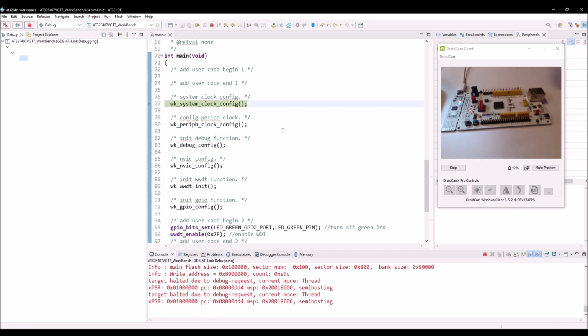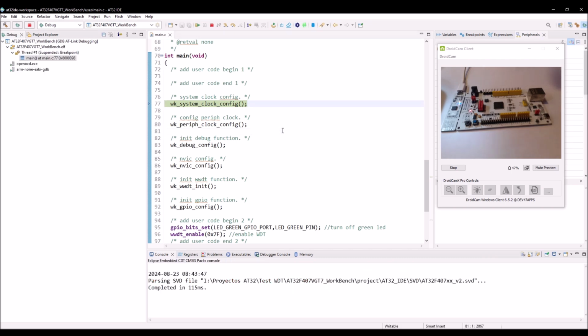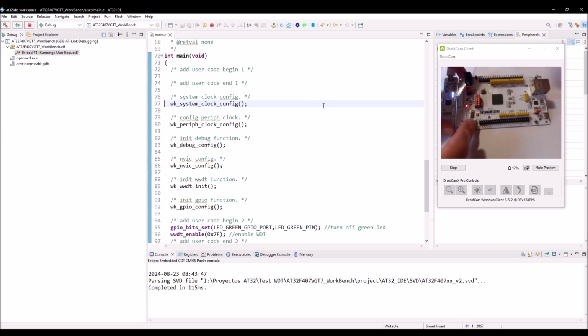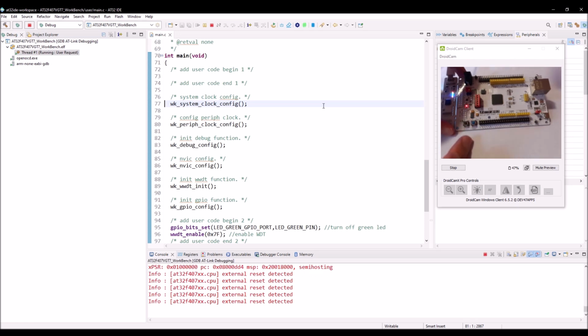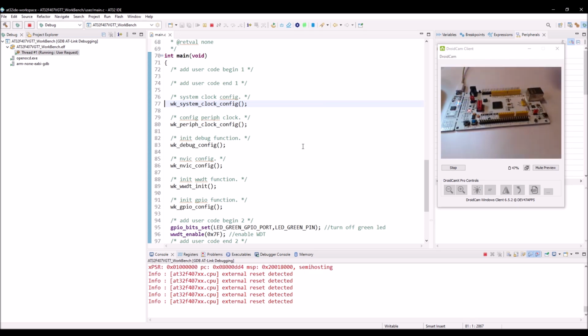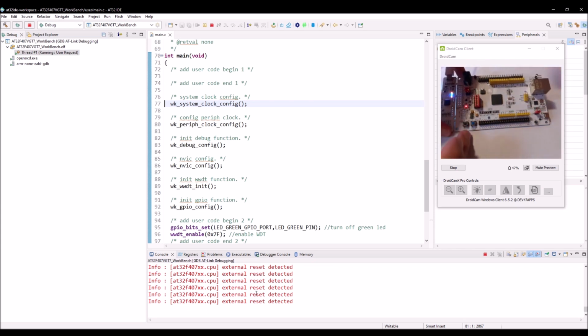I click the button to continue running the code, take the board in my hand, and press the user button. You can see that the green LED turns on, but almost immediately turns off due to the reset caused by the Watchdog. The AT32 ID software also indicates in the debug console that a reset has been detected. I do it once again, and the same thing happens as previously explained.